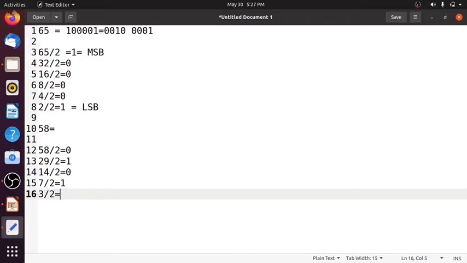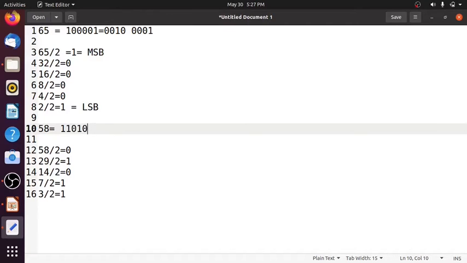So after dividing, we get the binary number of 58 as 111010.